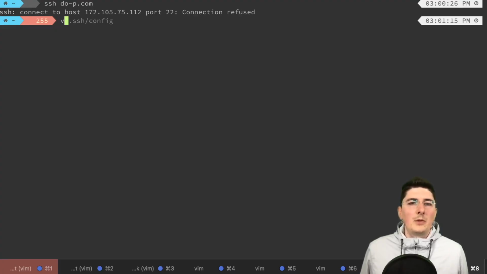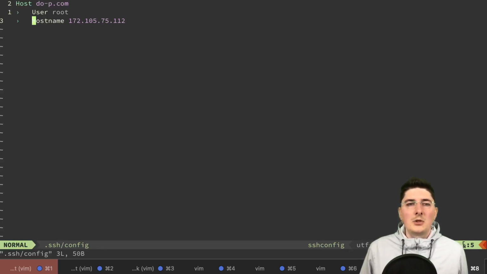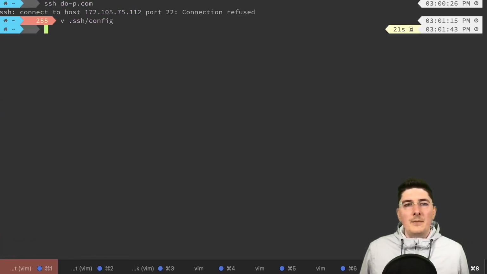If you remember, we had defined our host in .ssh config file. And since there is no port defined here, SSH command is trying to use the default port for SSH, and that is 22. We need to add a new line here and specify the port we defined in sshd_config. That is 44422. Save this file, and if I try to SSH again, it works.